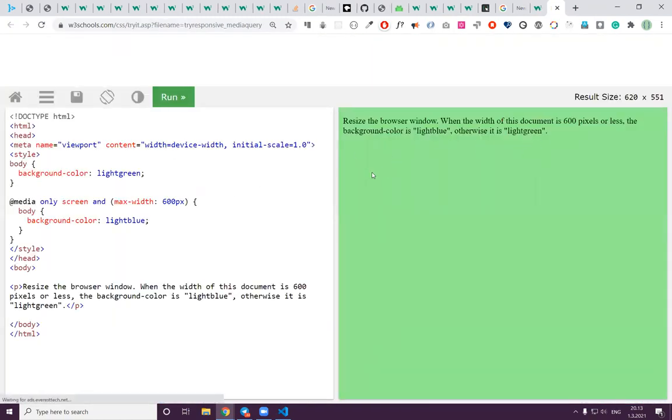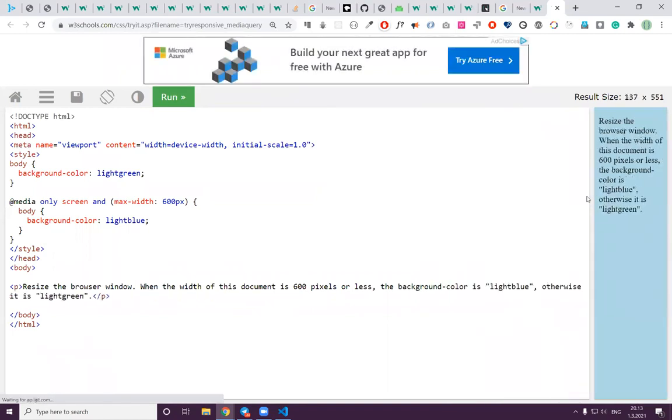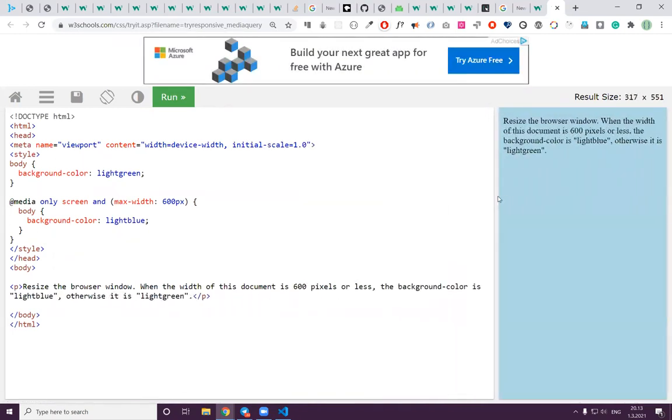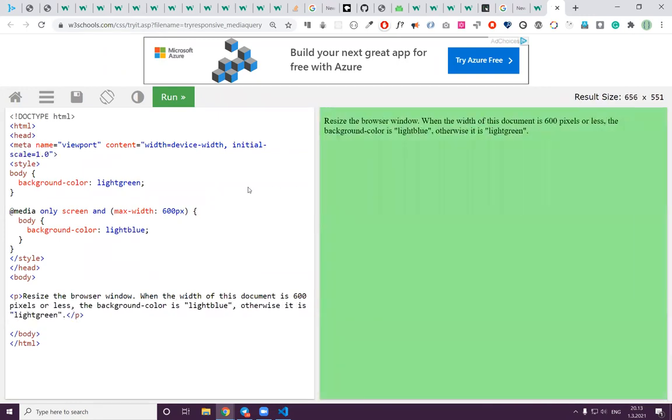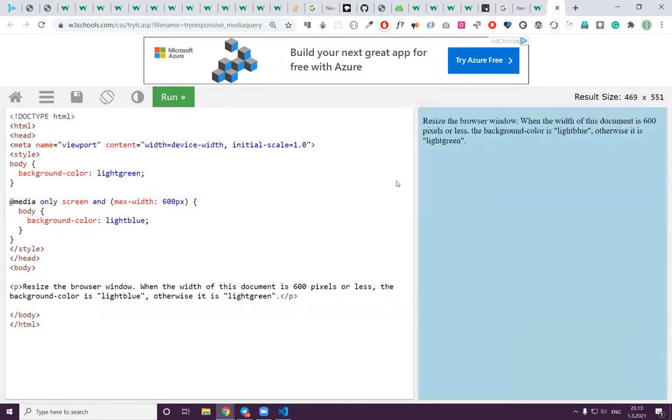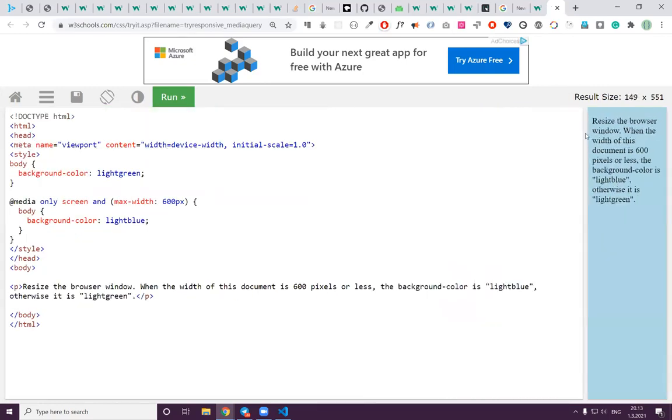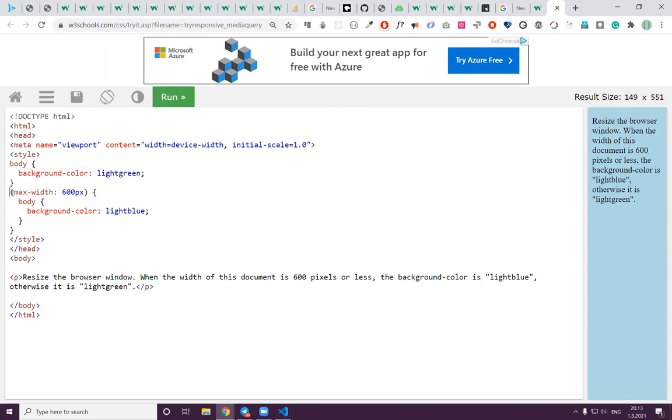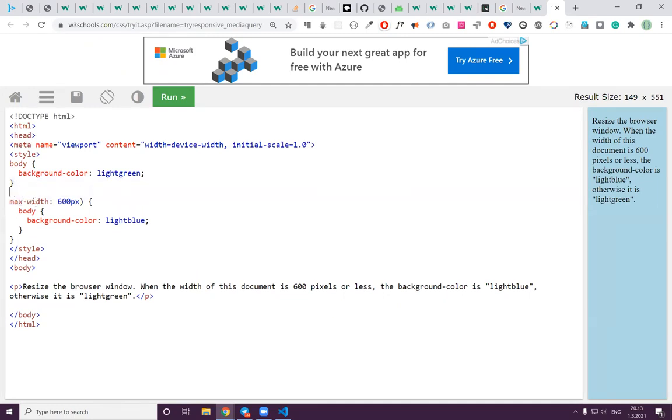Have you seen this now? Have you seen, guys? The background is changing. Crazy. Okay, let me show you. We don't even need all this, only just this line is enough: the media query. What you write is actually the maximum width. Sorry, I think I deleted too much. We need only this part.